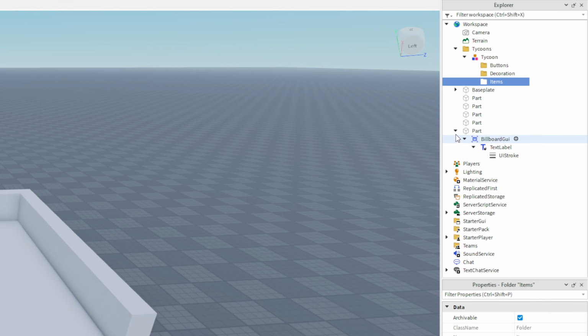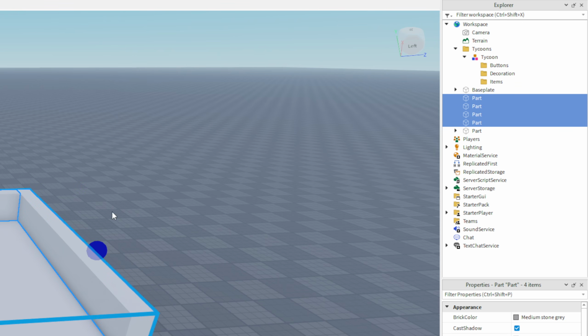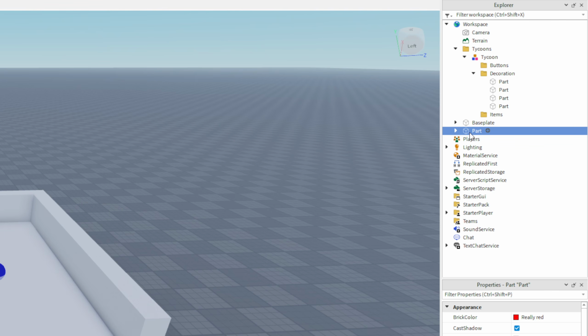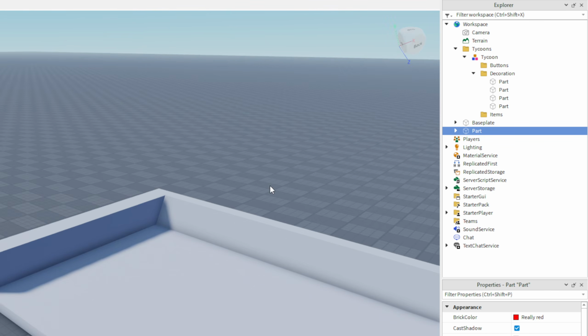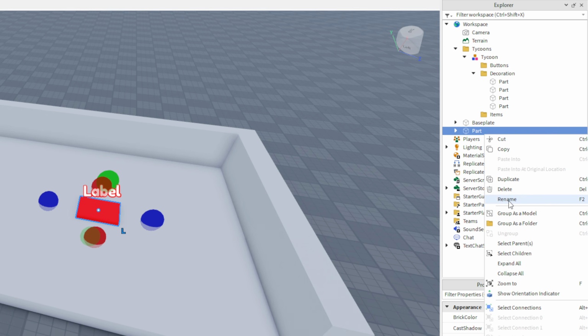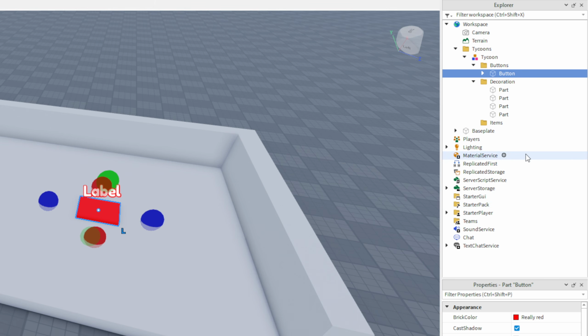Now let's take all of our parts here except for the button. So we'll just select these four here for our walls and our flooring. We'll put them into the Decoration folder. We'll take our part over here, which is our button, as you can see. I'm just going to rename this down in the Properties window, or you can right click and select Rename. I'm just going to call it Button, and I'm going to put this inside our Buttons folder. There we go. That's way more neat and organized.